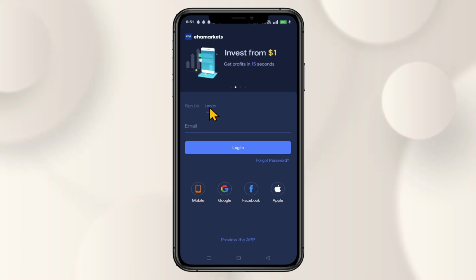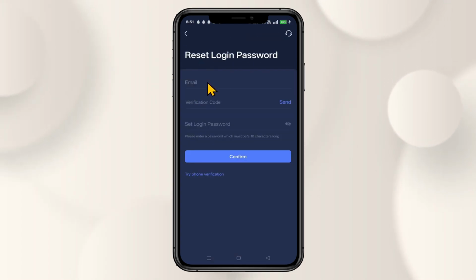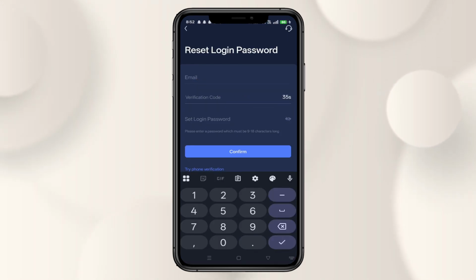Now, once you are inside the login page, tap on the Forgot Password button underneath the login box. You will then be asked to enter your email address that you used while signing up for your account. Just enter this email address at the top and then click on the send button to receive the verification code. Then you can check your inbox and you will find your verification code.